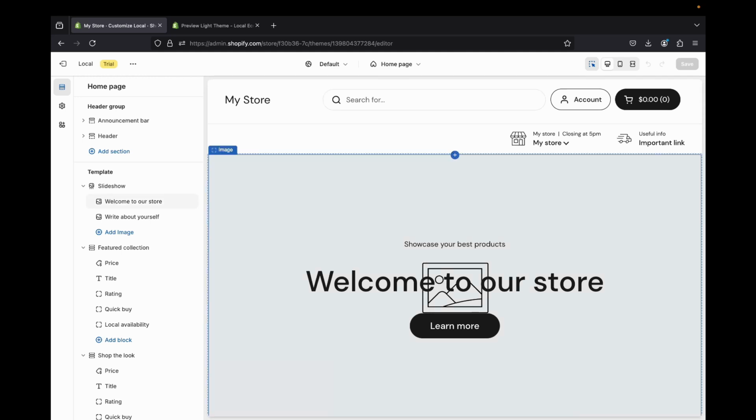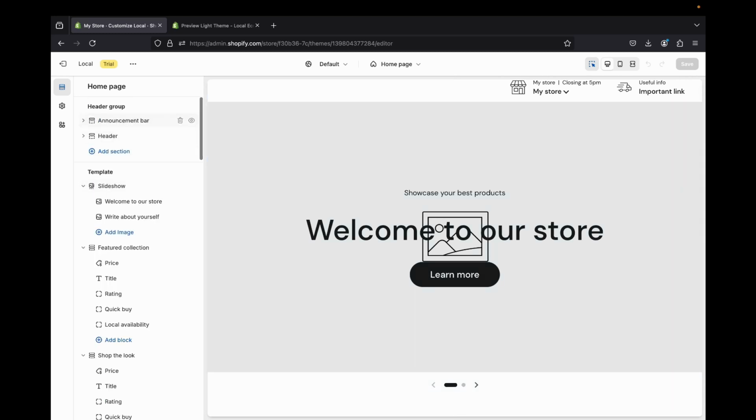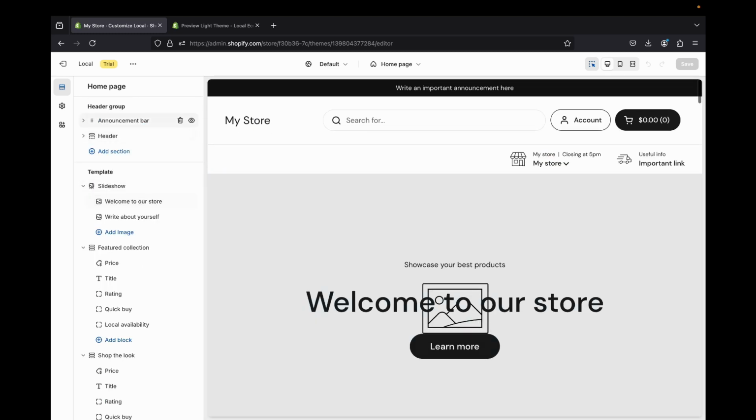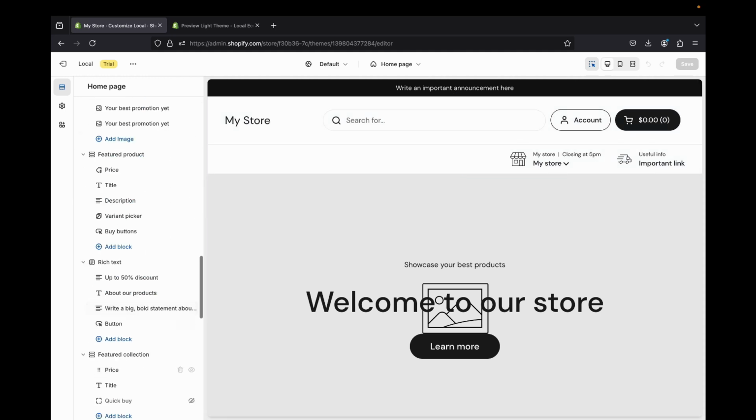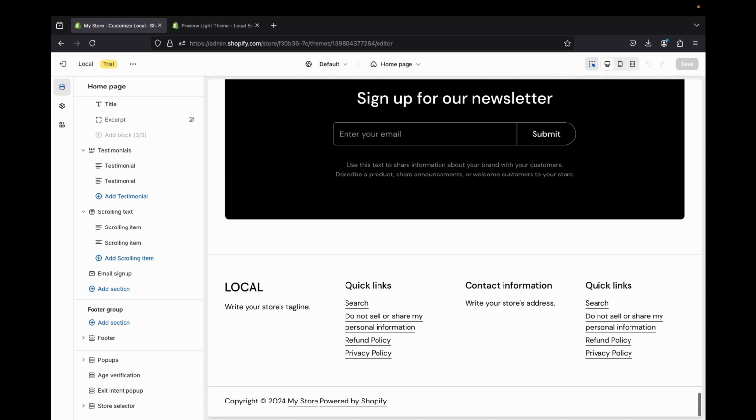So now let me just give you a little bit of a tour so you can have a good understanding of what the page builder is all about. On the left hand side here, you can see an overview of what we currently have on our page. From all the way to the top, where you'll find the announcement bar, the main menu, and all the way down to the footer menu, where you can find your footer.